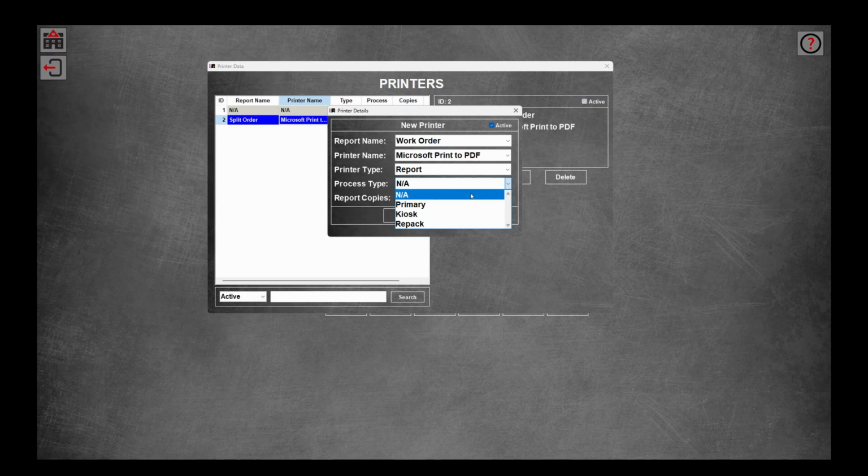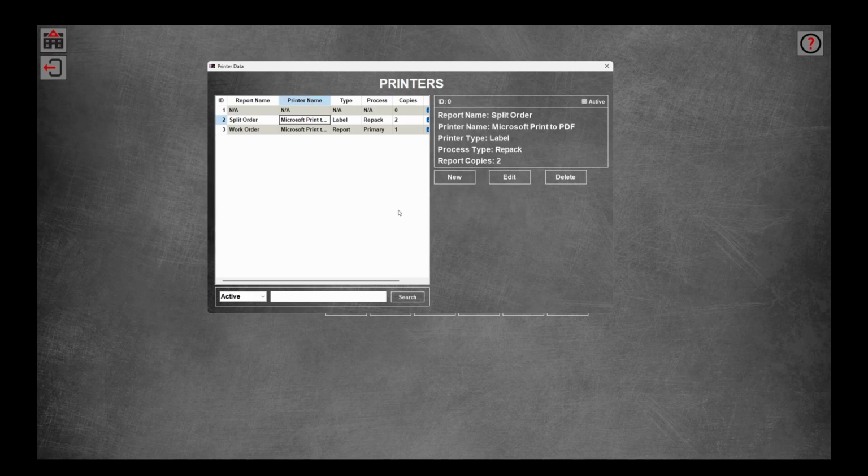Primary for standard work orders run through the carrier line or weigh tank. Kiosk for work orders placed from the kiosk during after-hours operation. And repack for orders completed on the repack scale. Finally, report copies controls how many copies of the receipt are printed at the end of each order. A KSi controls technician will ensure each receipt type is assigned to the correct printer during system startup.